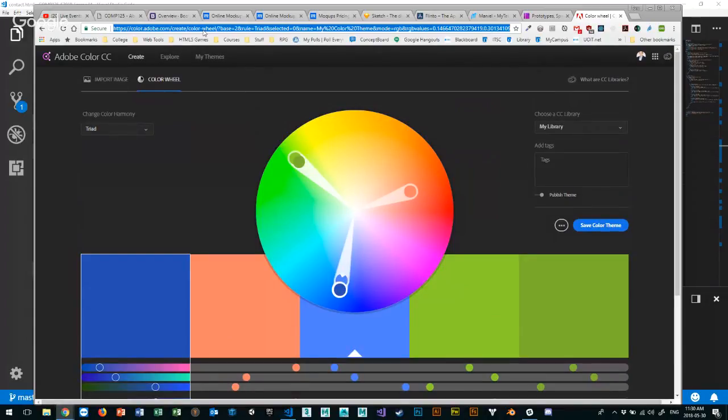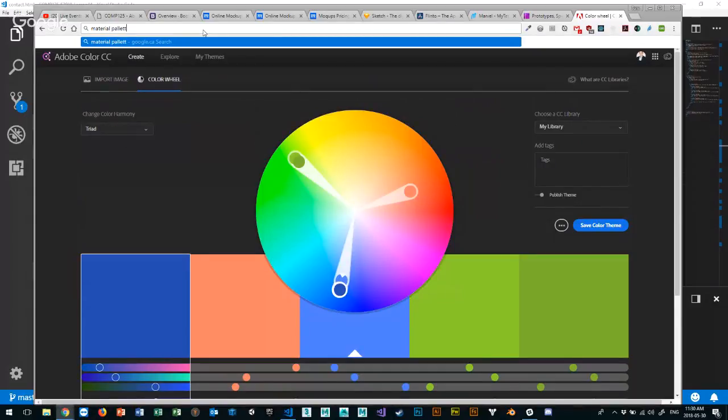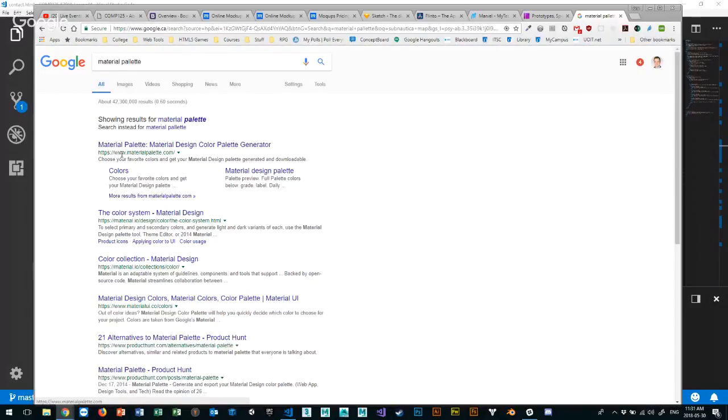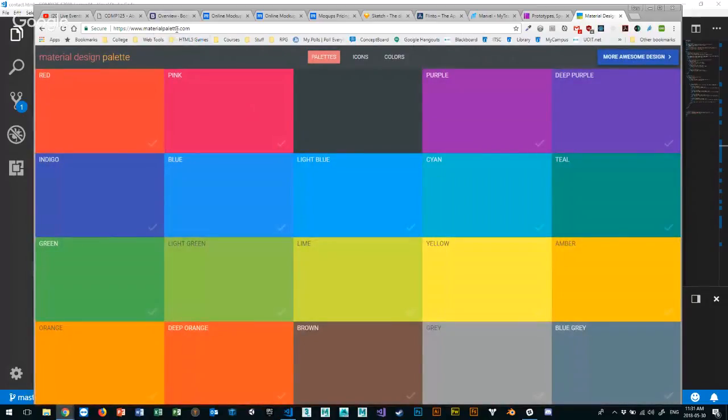And then there's Material Palette. I think it's called Material Palette. There it is. Material Palette. This is kind of neat. This is a really neat tool too. I'll put this on your stuff.